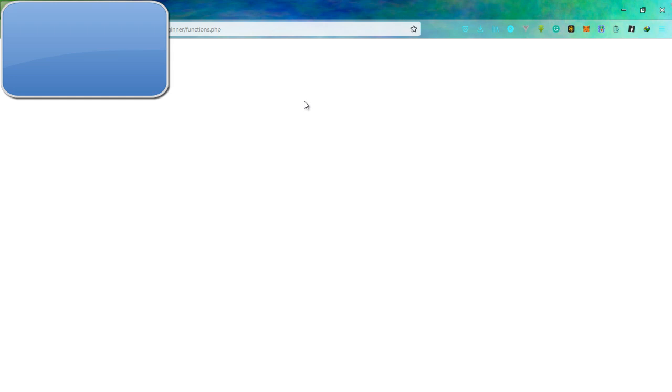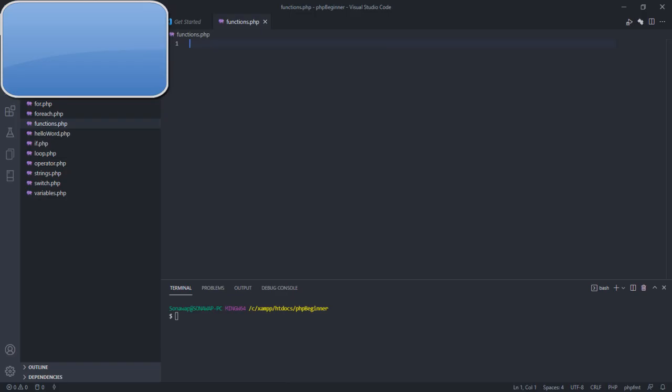Now another thing about a function is functions don't get called automatically when you load your page. What I mean by this is a function will only be called to action whenever you make a reference to that function. Now all this might seem a little bit difficult for you, but when we start writing our code, you're going to see that it's actually very easy to do. So let's just go ahead and create our own custom function.